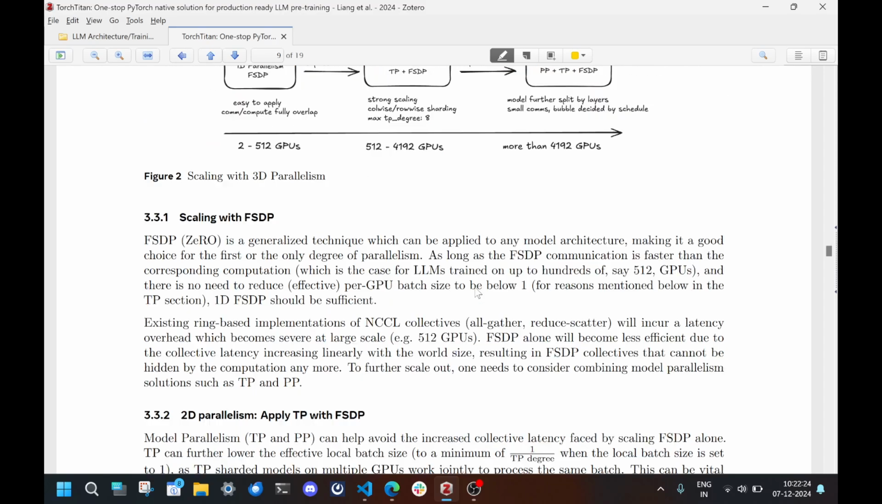Okay, interesting. Now scaling with FSDP. FSDP is a generalized technique which can be applied to any model architecture, making it a good choice for the first or the only degree of parallelism, as long as FSDP communication is faster than the corresponding computation, which is the case for LLMs trained up to, say, 512 GPUs, and there is no need to reduce effective per-GPU batch size to below 1 for reasons mentioned in the TP section. 1D FSDP should be sufficient.